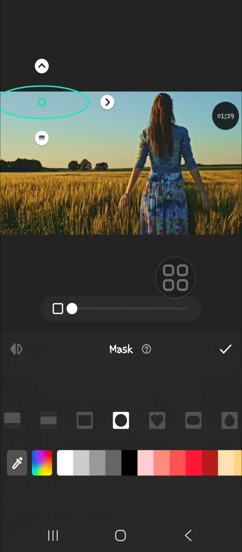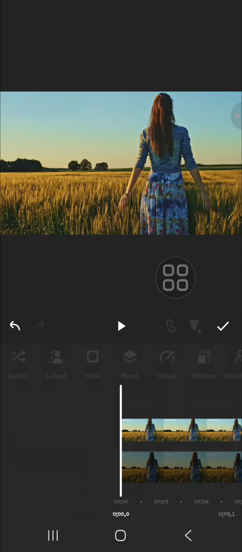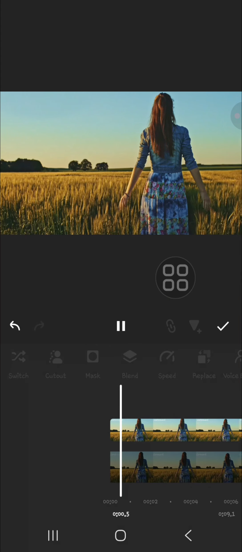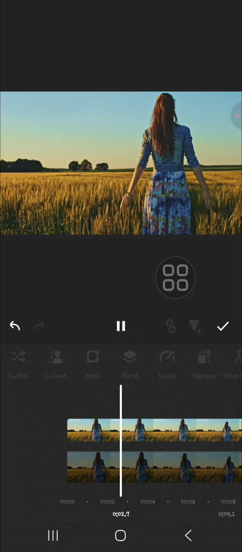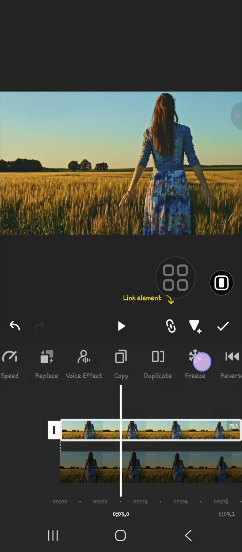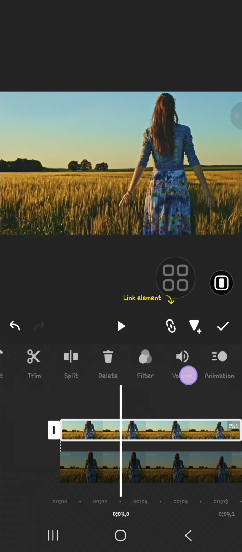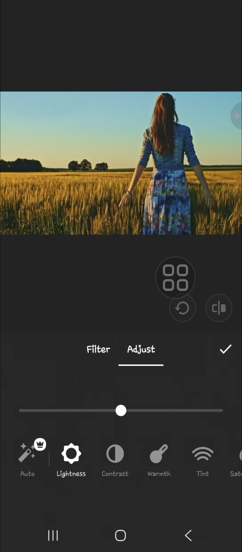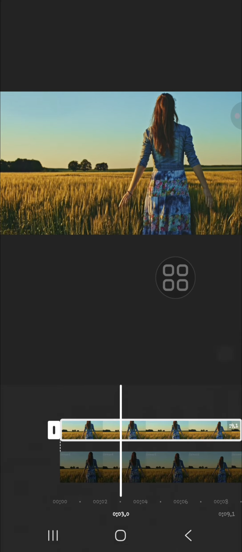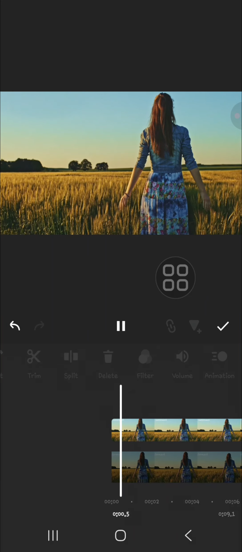Go back to the mask and then click on this menu and adjust it a little bit. Okay, done. And let me play it. Okay, and to make it more natural, you can also adjust the brightness. Let me go to the folder and select adjustment. I'm going to adjust the lightness just a little bit. Okay, and I think it looks perfect.